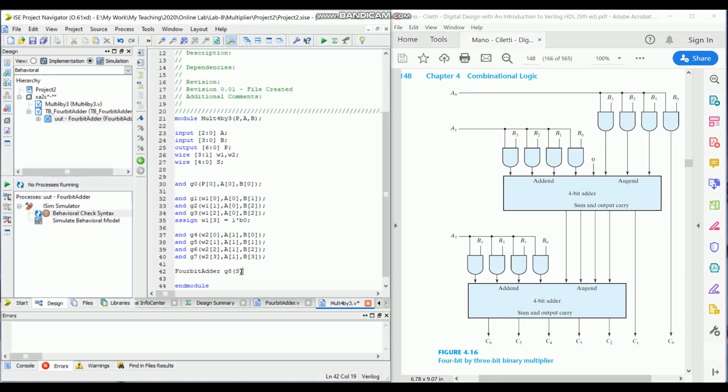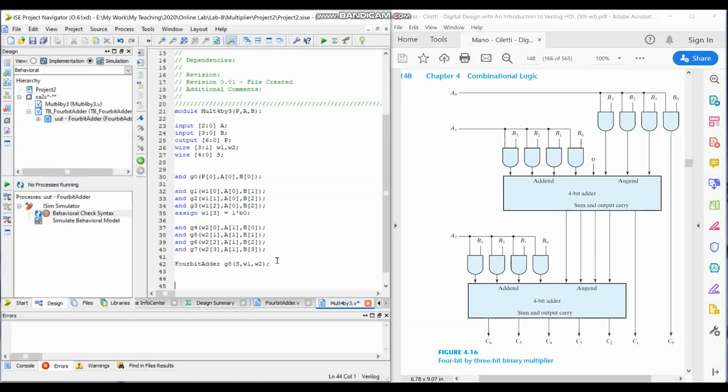And so S is going to be the output, and we have two 4-bit inputs. The first one is W1, which stores these operations in its individual bits, and W2 stores these operations in its individual bits. So let it be W2. So now once we have specified this, we have successfully implemented this part.